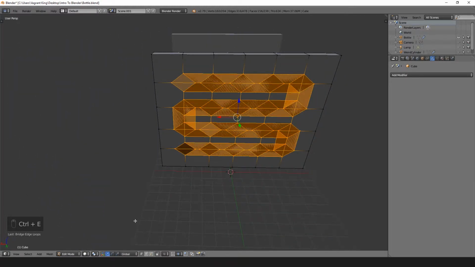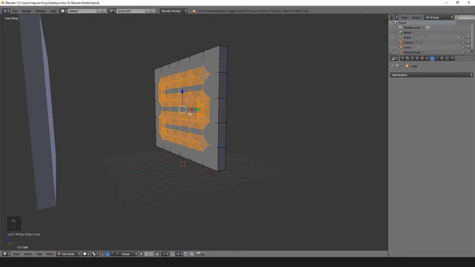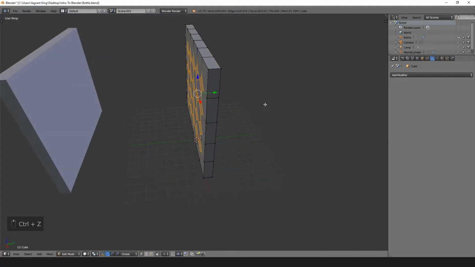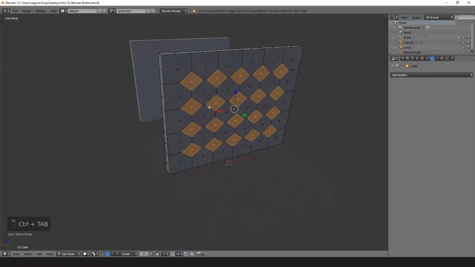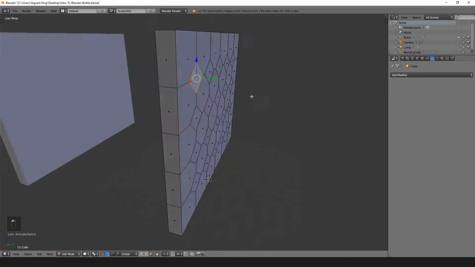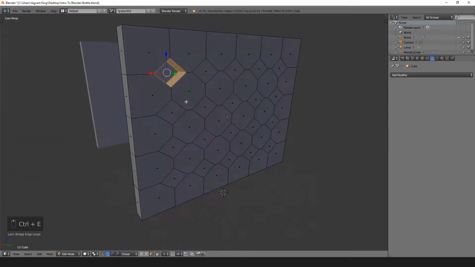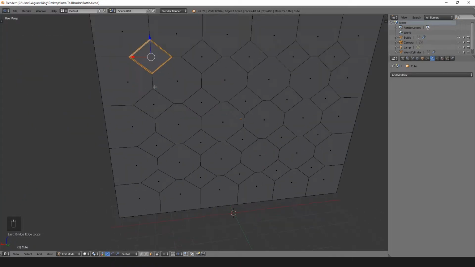I don't think it'll bridge them all. Yeah, so if you see, if we tried to bridge it all, we get this really cool and interesting looking thing, but it's not what we want. We have some obvious geometry problems there. So what we can do is we can select them individually and hit Control E and bridge those edge loops. And now you can see we've created a hole in our mesh.